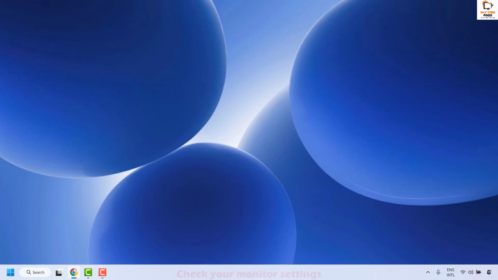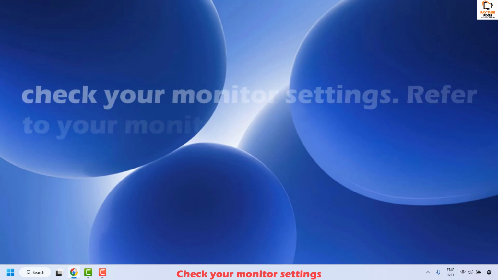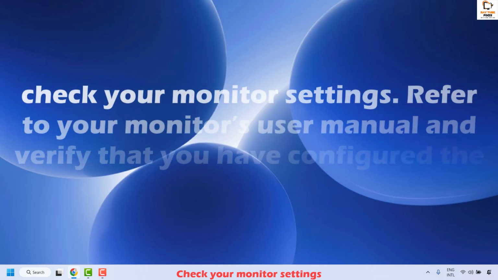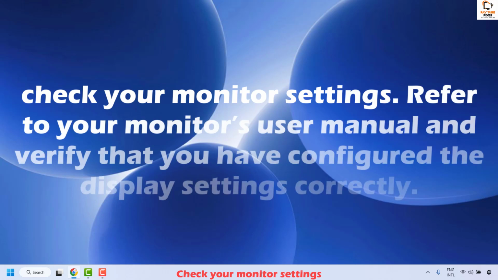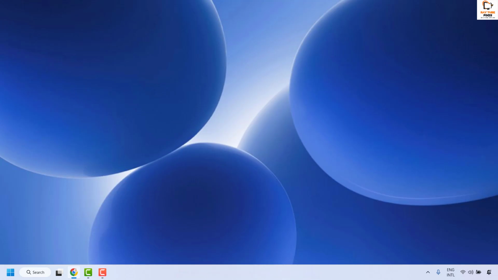Now for the next steps, you can check your monitor settings. To check your monitor settings, you may refer to your monitor's user manual and verify that you have configured the display settings correctly. And at the same time, you can also check by replacing the external cable. So in case you have connected your second monitor using an HDMI cable or any other cable, try to replace it with an alternate one and check if that resolves this issue.